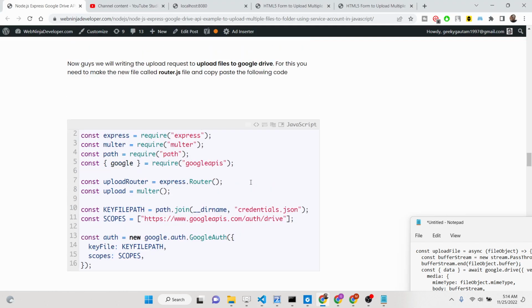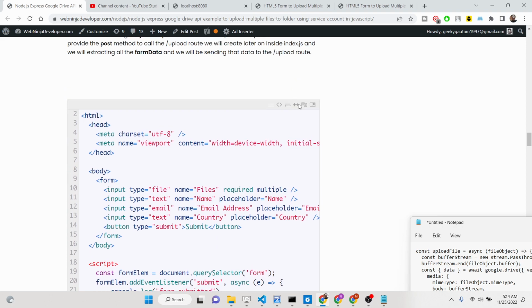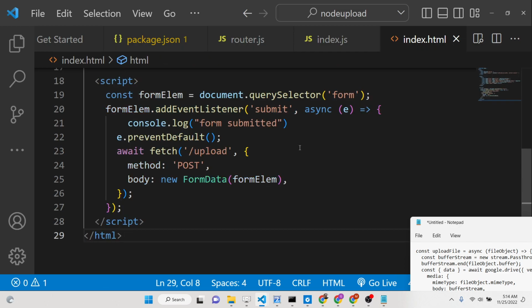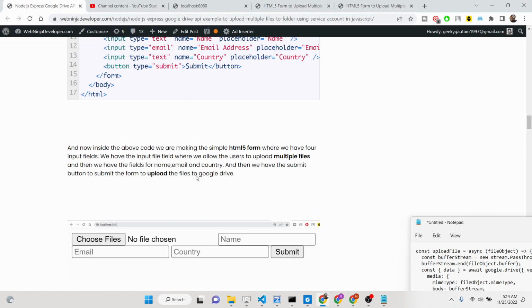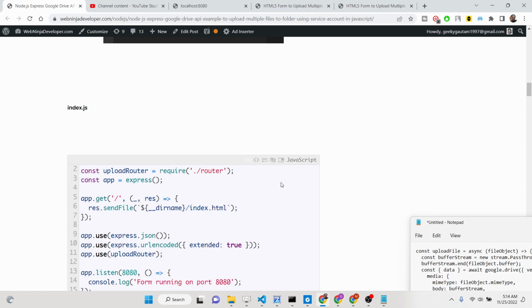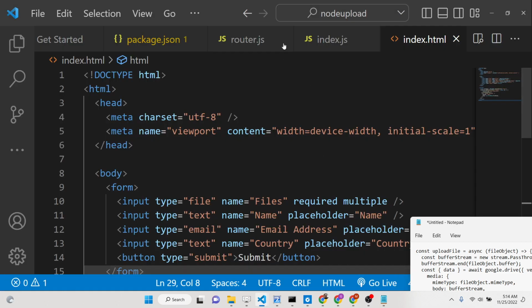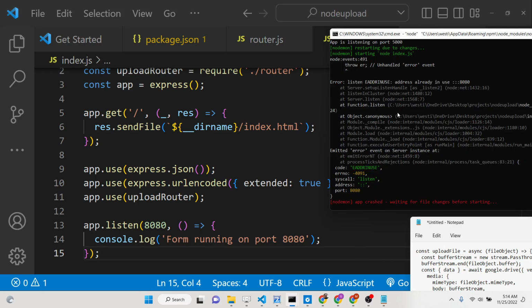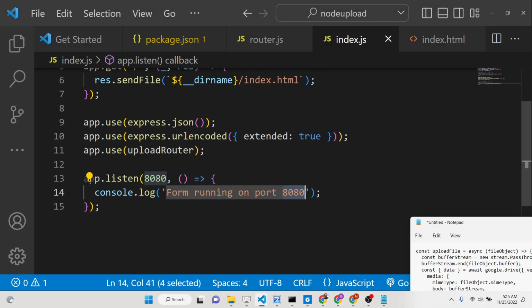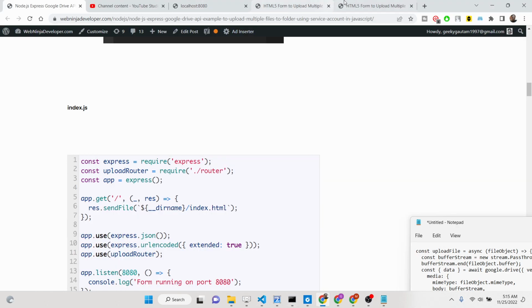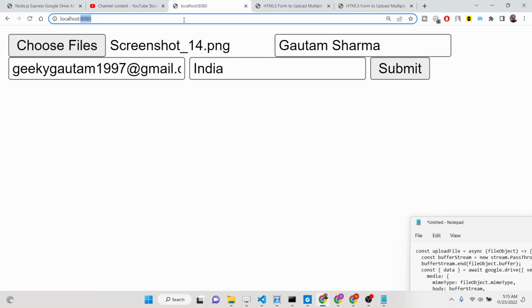Inside your index.js, let me copy paste that file also. And that is index.html. Let me paste this file here. You can see that. And this is our, sorry, this one, index.js. So now guys, let me rerun this once again. Sorry, let me change the port number to 5000. So app is listening on 5000, guys. Now let me open this again.